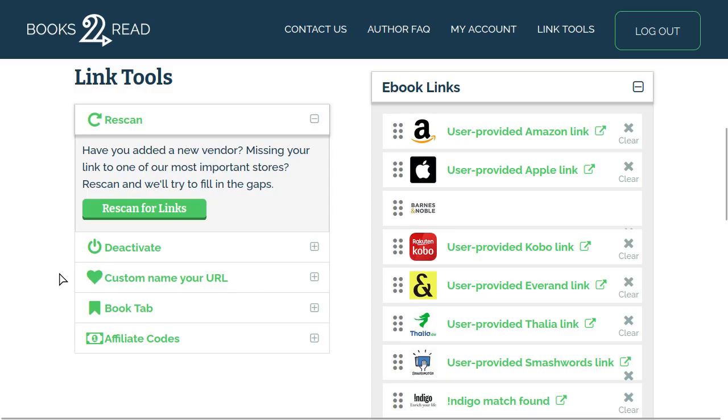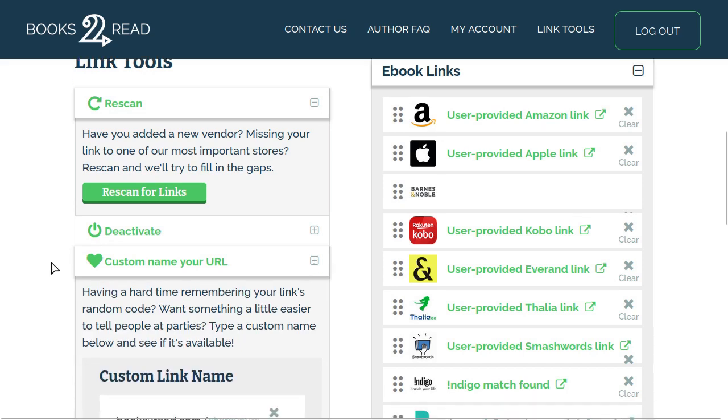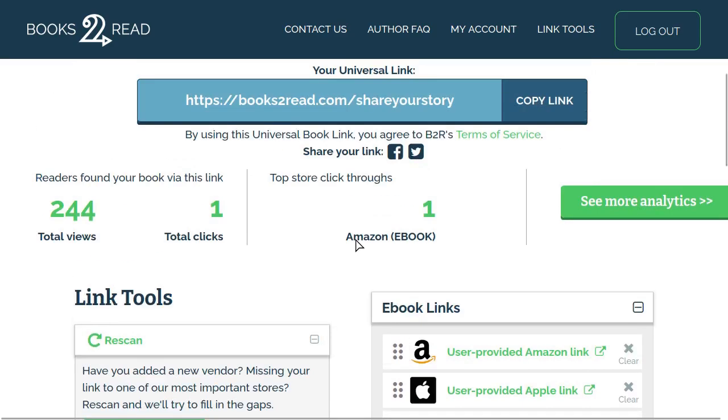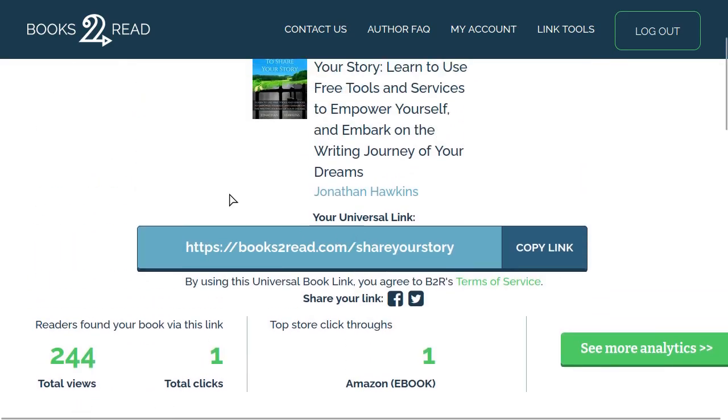You can see this option here that says Custom Name Your URL. If you click the plus button, it will expand that section, and then you will see a box that says Custom Link Name. If you want to use something besides the random string of characters for your link, you can enter that into the Custom Link Name box. And then if you scroll back at the top, you will see under your universal link, it will have your custom link shown in the box.